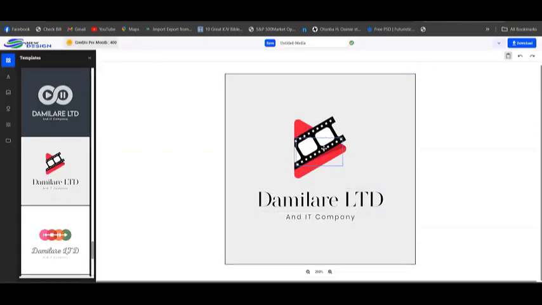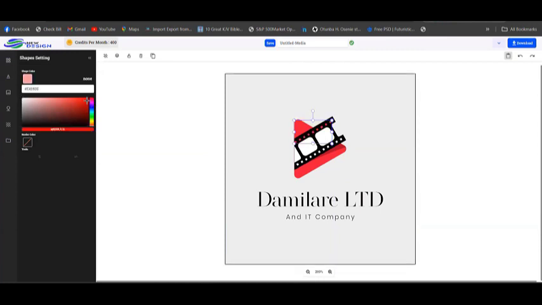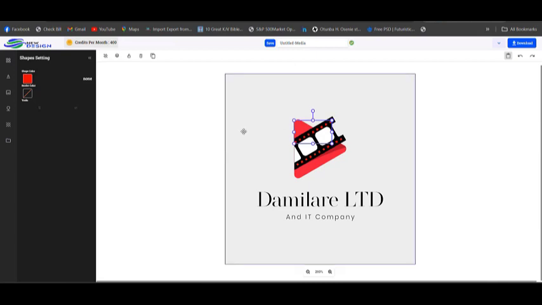This one has a different color and you can actually design, separate them. So this is like a film icon. So change it to red, change the second one also to red, and then change this red to blue. I like blue very much. I like blue a lot.